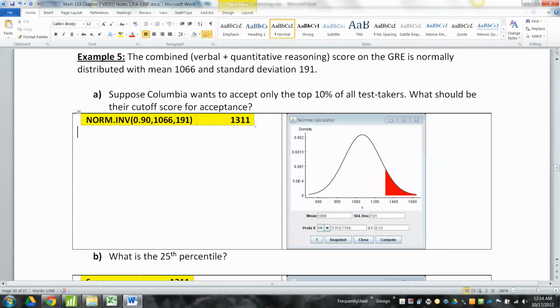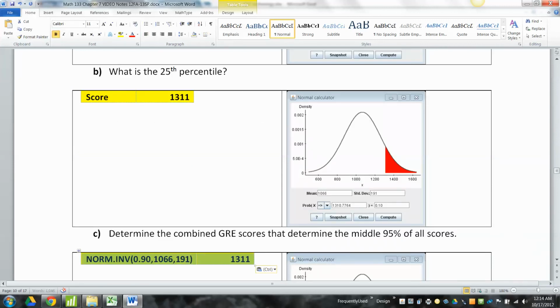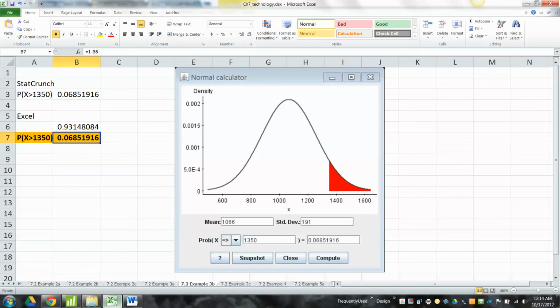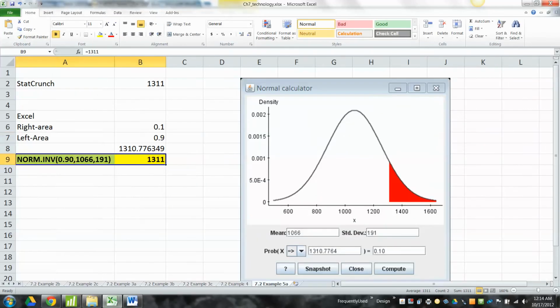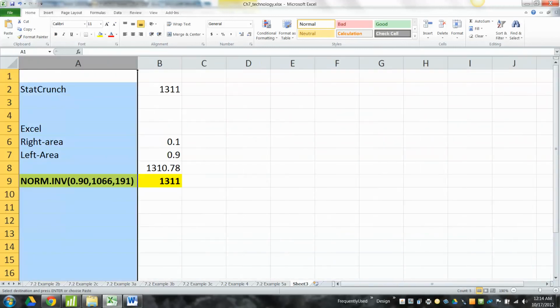Now what about the next one? What about the 25th percentile? To find that, you could do it a couple ways. If you're going to do it with Excel, all you do is change this to 0.25 and you'll have it. So let me go back to example 5. I think I'll put this one in the same one here. Actually, no, I'll make it different just so you can follow along. I'm going to go back over here and make it its own sheet.